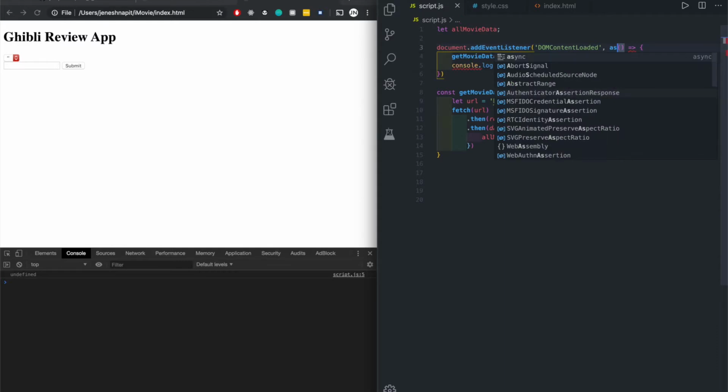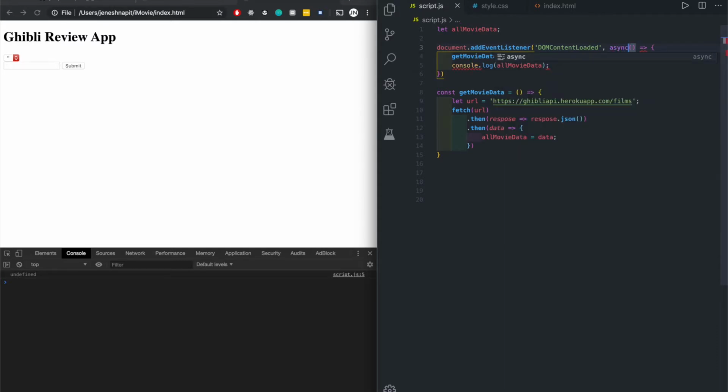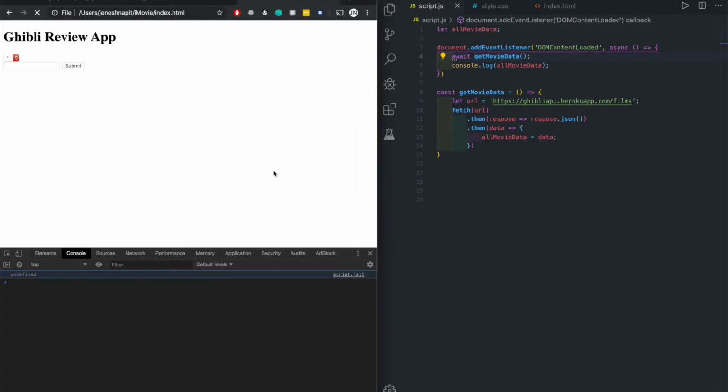Async await. So what this means is, as I mentioned yesterday, JavaScript just runs through the code top to bottom, and it doesn't wait. For fetch calls, we have to make it wait because data takes a little bit of time to come back to us. So we have our async await. In this, when content loads, we're going to wait for this function to finish. So let's see if this fixes it.